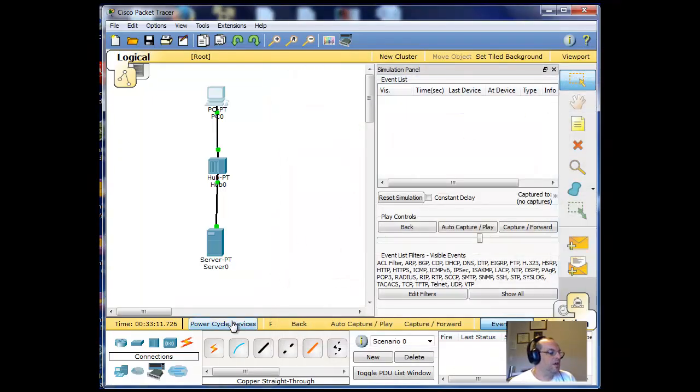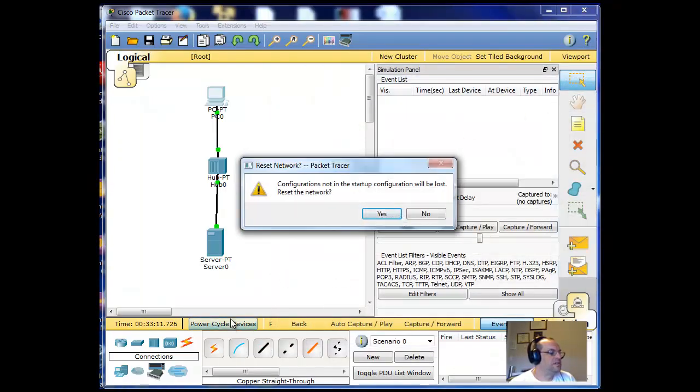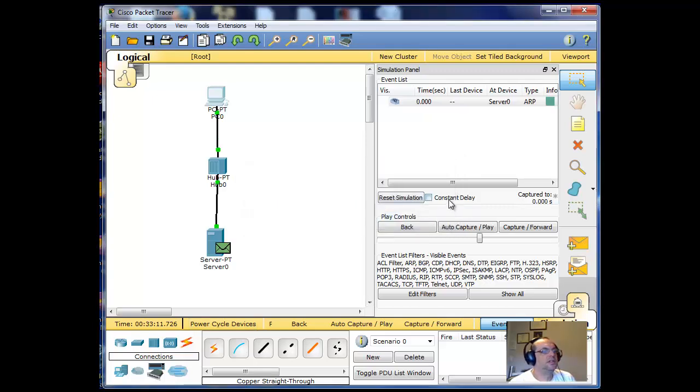Okay, I'm going to power off my devices. Yes. Okay, and I'm going to reset the simulation. Probably power cycle the devices again, just to make sure. And away we go. So autoplay and capture.